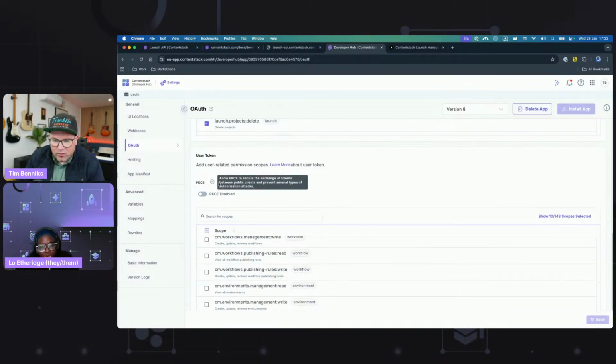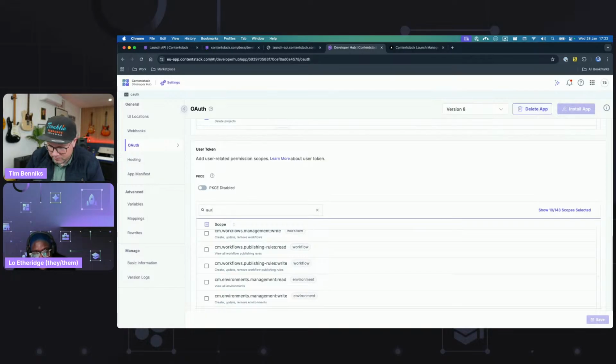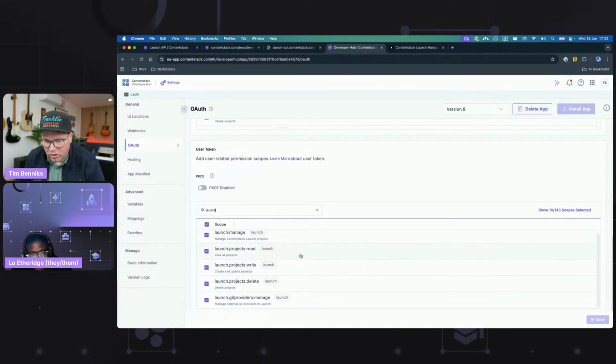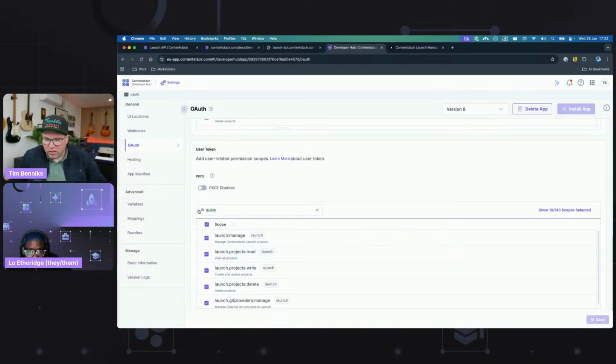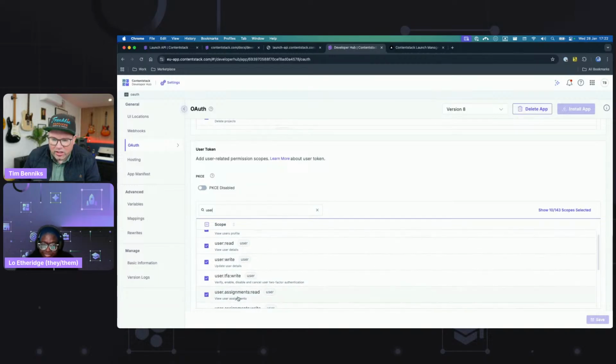Which ones do you have checked? Because I saw something about protected. Only launch, only this one. Launch. Okay. Oh, and user, I think. Yeah, so I can read my own user profile. So when I log in, I can get my own image and my email and stuff. That's kind of nice.